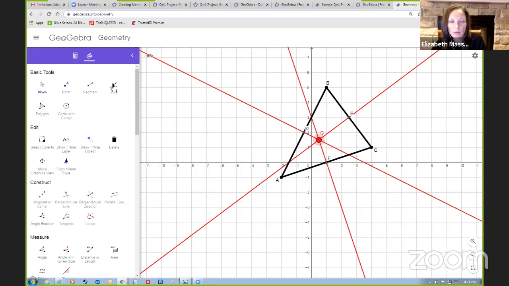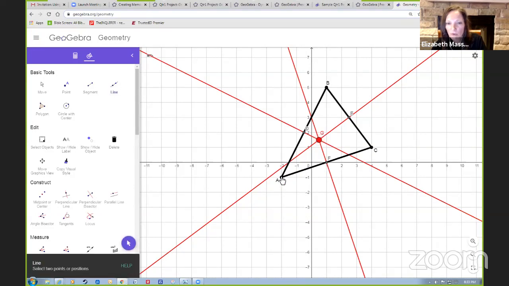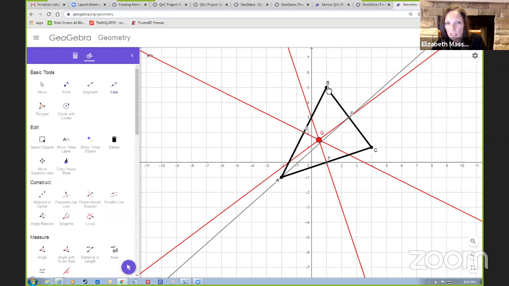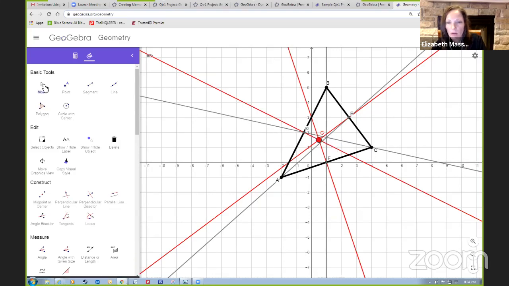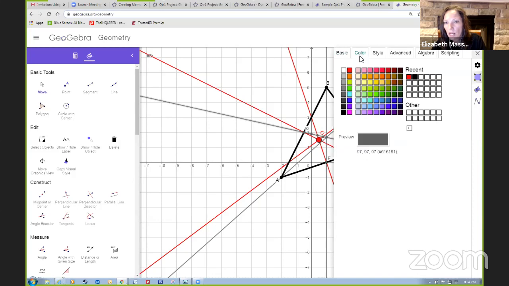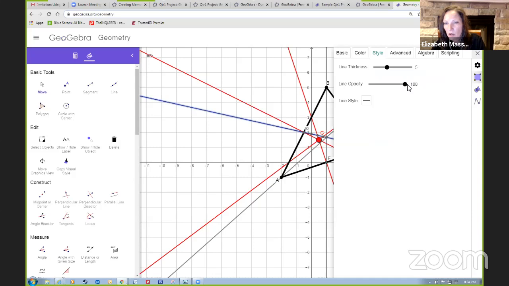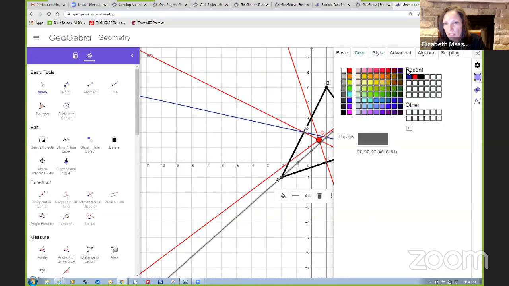For the medians, we're going to make a line that goes from a vertex to the midpoint of the opposite side. So let's go from A to E, then a line from B to F, and then a line from point C to D. Now I'll go back to move, and let's color all of those blue. So settings, we'll go to color, blue. It doesn't matter what color you use. I'll have my style line opacity 100, and then I'll go here and again blue for all 3 of these. And then we'll have to figure out what that intersection point is.